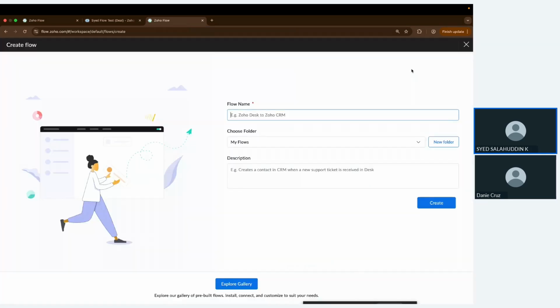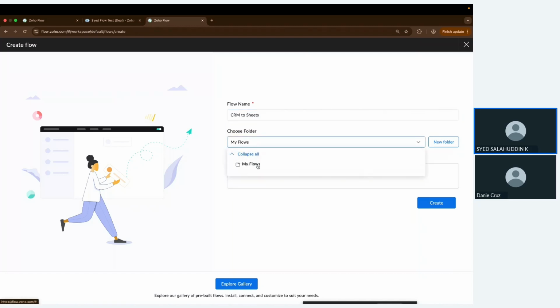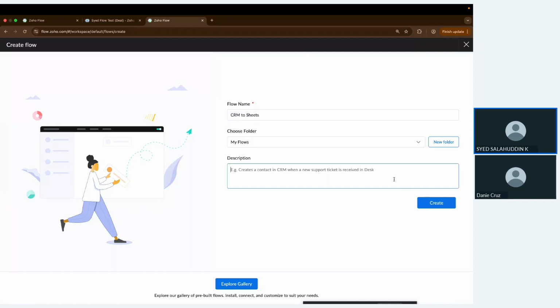So here you need to click on the create flow button, where you just name it anything. I will name it CRM2 sheets, and then you can select a workspace folder. Here I have a default folder as My Flows, and the description is optional. I can type: any new deal from CRM, send it to sheets. Create.